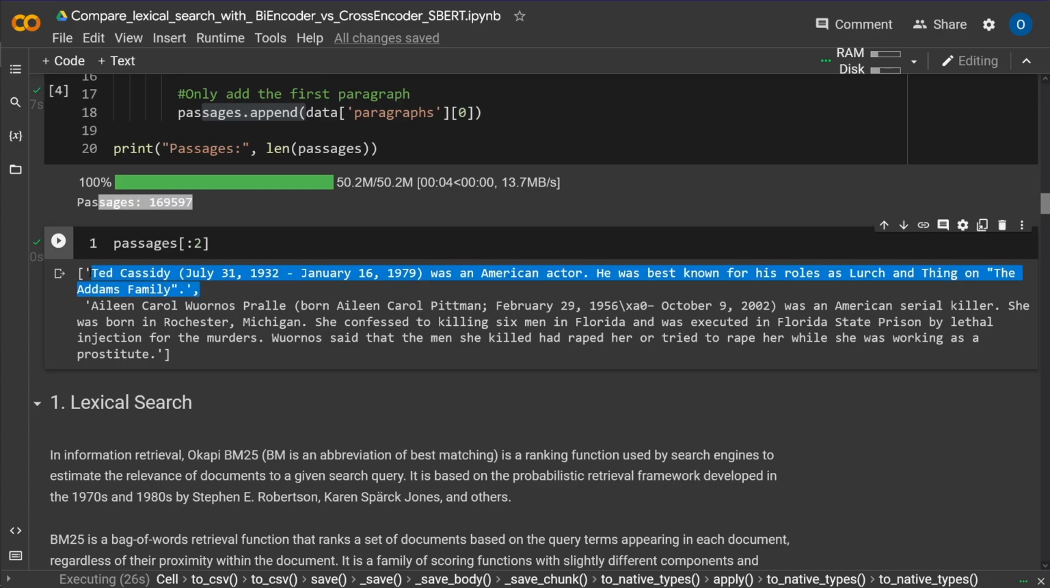How does a passage look? Here you see passage number 0. We have sentence 1 and sentence 2. This is it. Now the second passage you can see is a little bit more complicated. We have 1, 2, 3, 4 sentences.